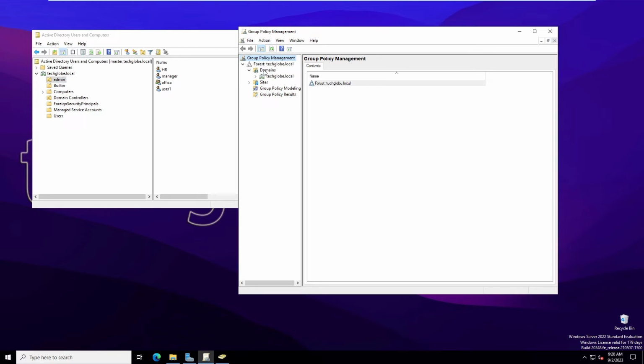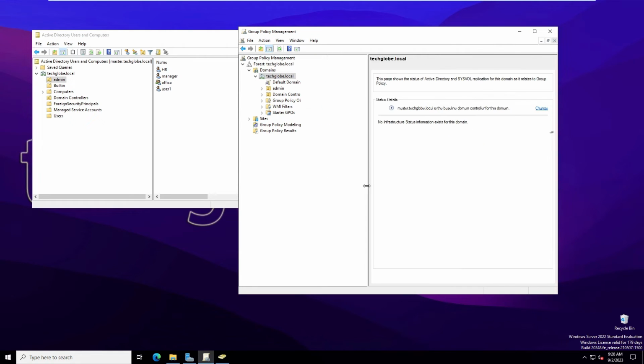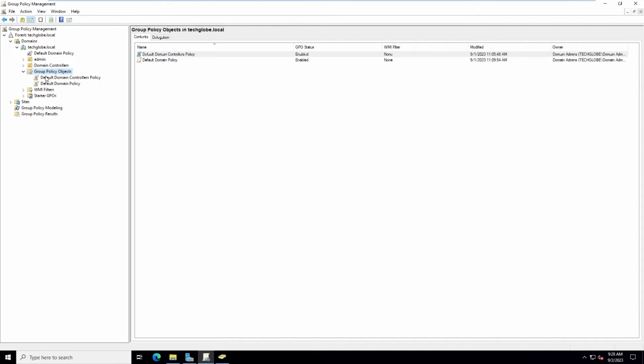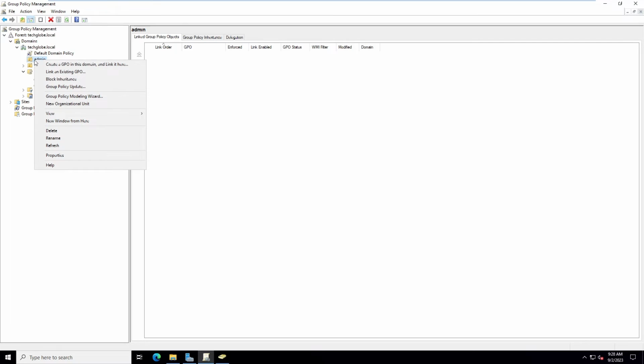When you expand the domain, here you can click techglob.local. Okay, then this is the group policy object. If you want to create it in the group policy object below, you can link it after to the group of users. Otherwise you can directly link with the admin group. Okay, now I'm gonna create the same, create a GPO, link it here.